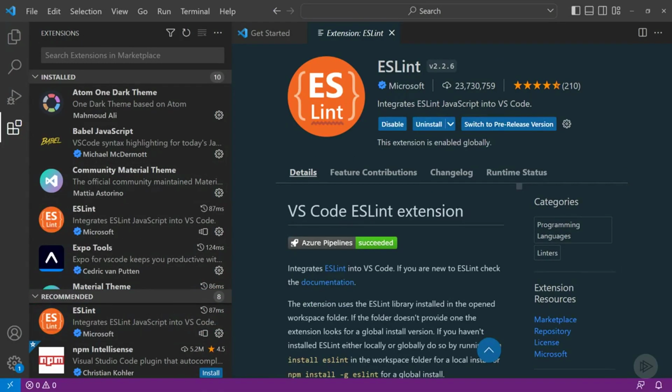ESLint even analyzes JSX, which is what we will use to define the views inside React components.